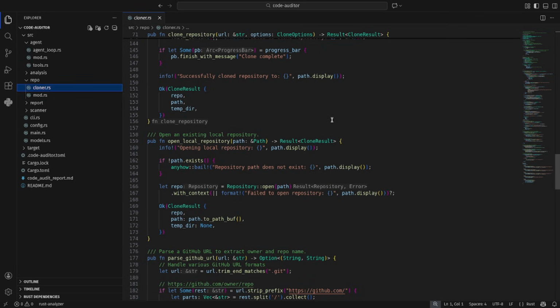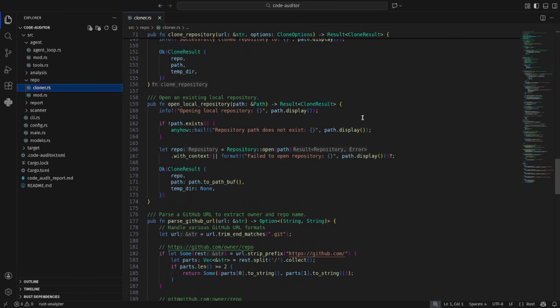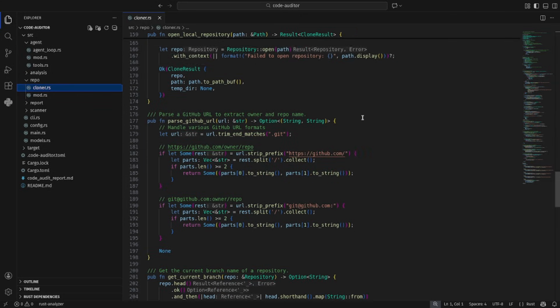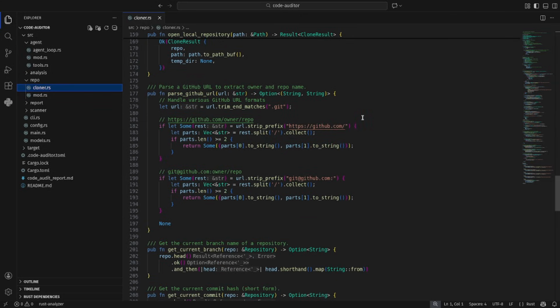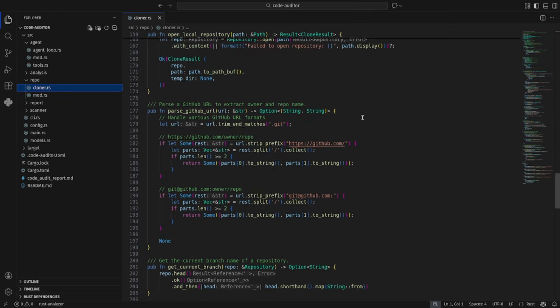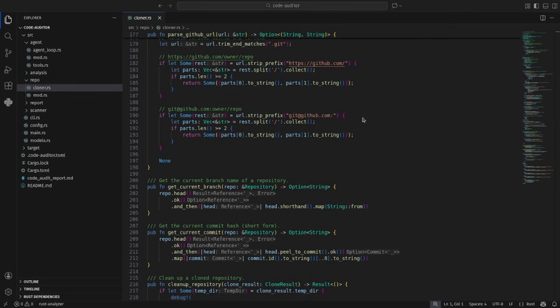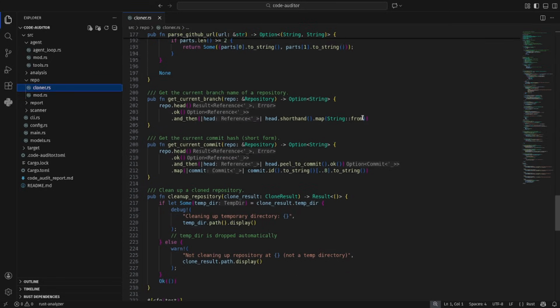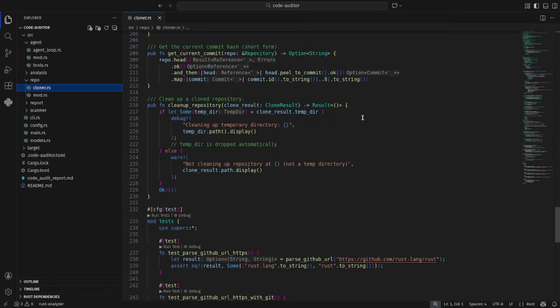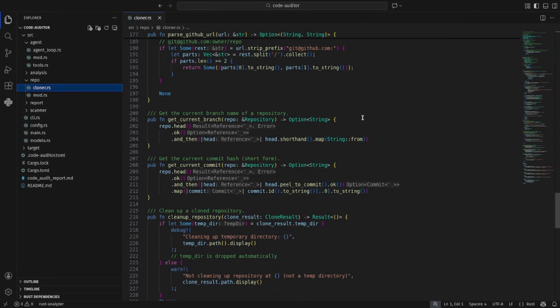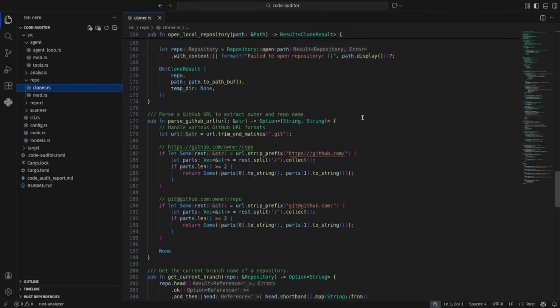A few helper functions. open_repository opens an existing local repo, for when users want to analyze a directory instead of cloning. parse_github_url extracts owner and repo name from URLs. Handles both HTTPS and SSH formats. get_current_branch and get_current_commit return metadata about the checked out state. cleanup_repository handles cleanup, though with TempDir it's mostly automatic.